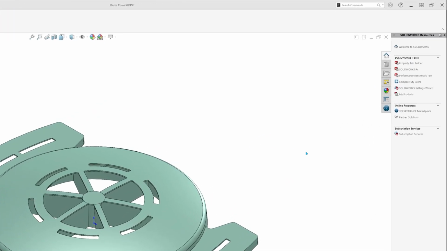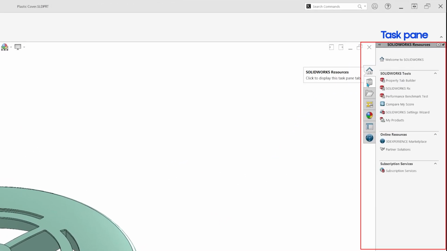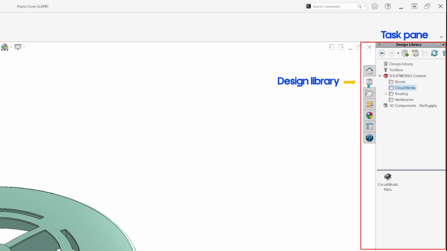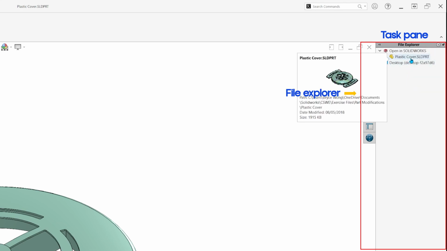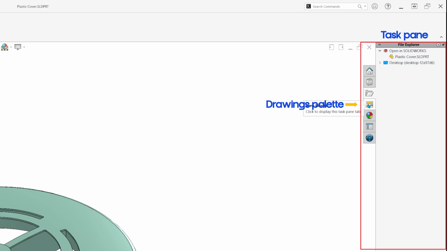On the right, you'll see the task pane. Here, you'll have access to multiple SolidWorks resources, such as a design library, which contains reusable elements such as parts, assemblies, and sketches. The File Explorer is an alternative way to access your SOLIDWORKS files. The drawing palette, which we will go over in later tutorials, enables you to insert predefined views to your drawings.